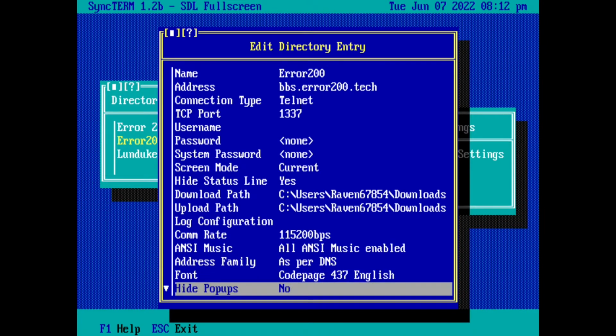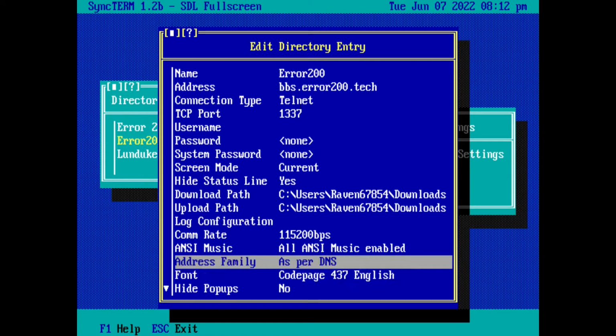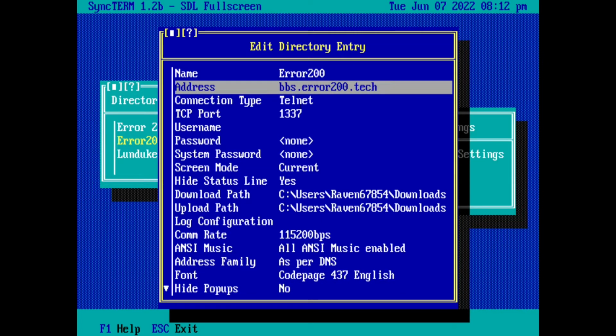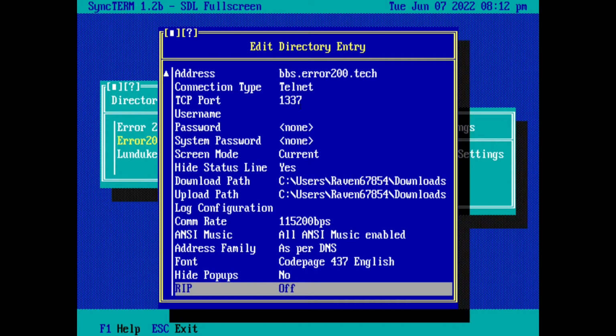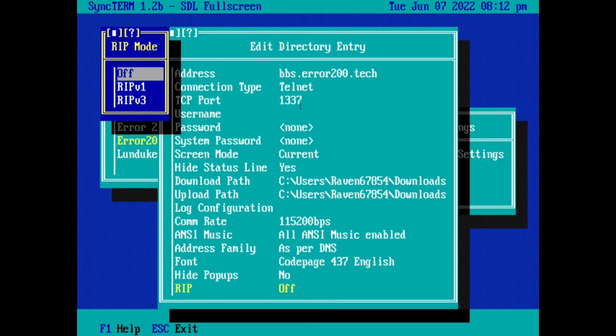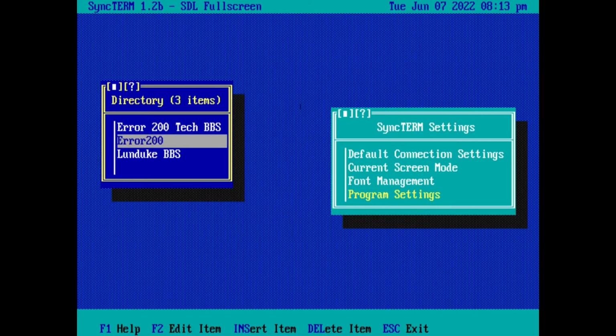Hide pop-ups, I'm going to leave that alone. I'm going to leave the font alone. Most of this stuff you can just leave alone. The other thing down here is RIP. RIP mode is graphics. A lot of BBSs do support some fairly advanced graphics through RIP. My BBS doesn't, so I'm going to leave it off. Some games like Legend of the Red Dragon do, but I don't have a certain utility set up to handle sending the data, so you just get a bunch of buttons and nothing else because it doesn't send any of the graphics. So we're just going to leave that off.